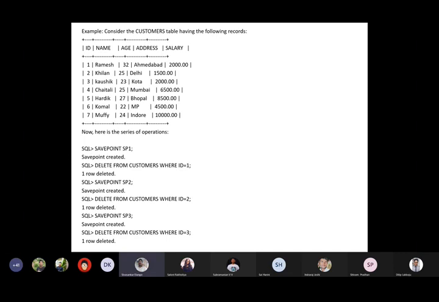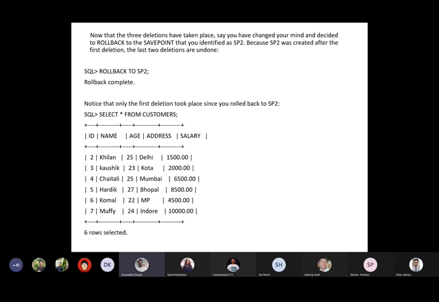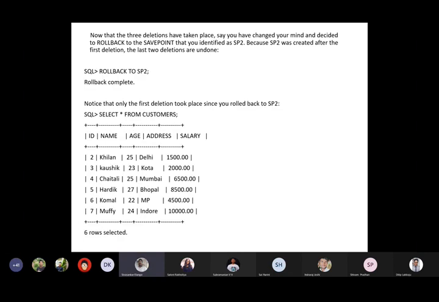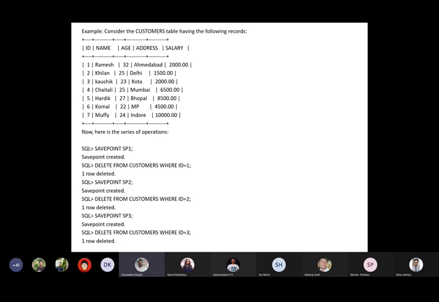Now I need to selectively roll back. 3 deletions have taken place. Initially with all records you have sp1. You deleted record 1, created sp2, deleted record 2, created sp3, and deleted record 3. Now we plan to roll back to sp2. So sp2 indicates we are going to roll back to the point where only one customer, the one with customer id 1, has been deleted.